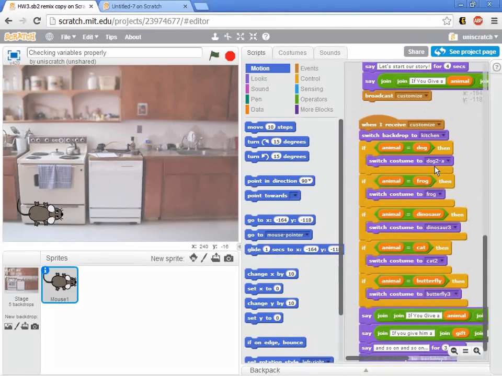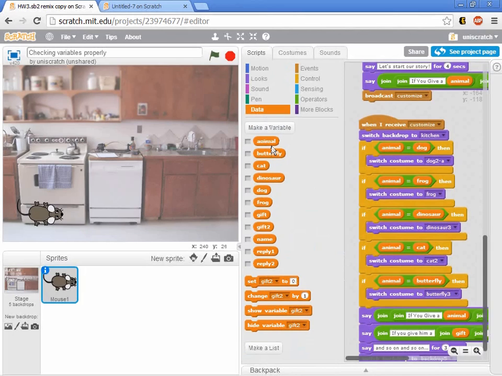And the problem is really very subtle here. If you look at what's being asked here, this question is asking if what is stored in variable animal is equal to what is stored in variable dog. And if I come over to the data, you'll see that this person has an animal variable, but they made butterfly and cat and dinosaur and dog and frog variables to represent all of the possibilities. And so what they're saying is if what's stored in animal is equal to what's stored in dog.